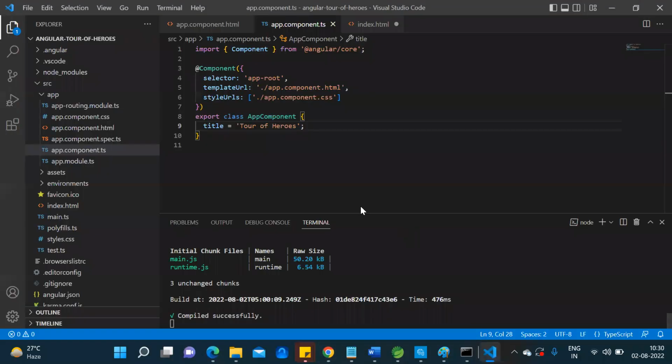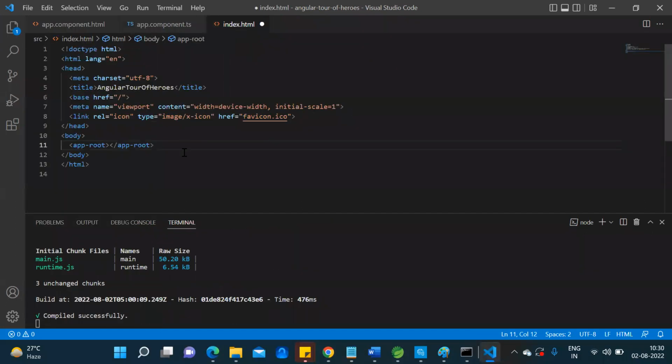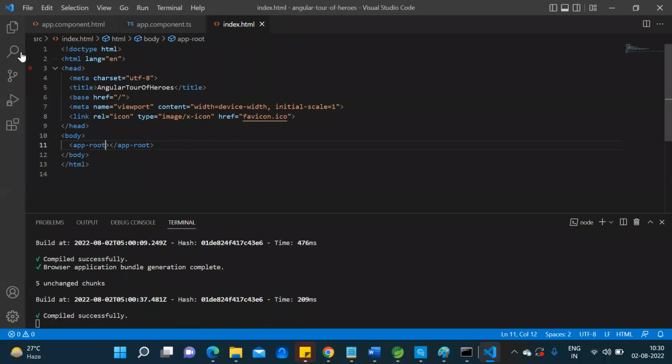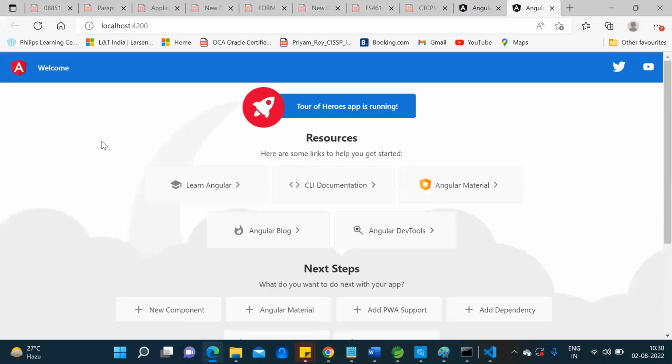I think you have to save everything. You see here, there is one page which is not saved. That is the index.html page. That is why it is not displaying your changes. Now, if I go back here, it should be able to display.